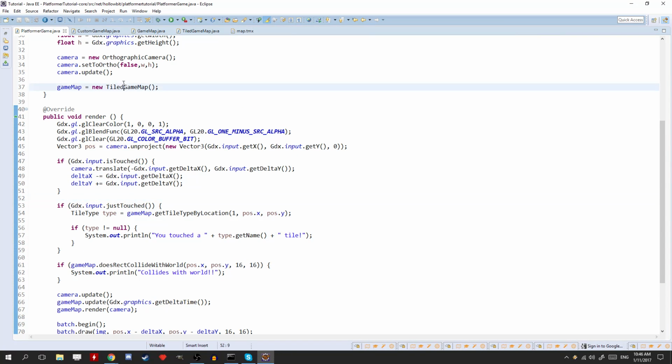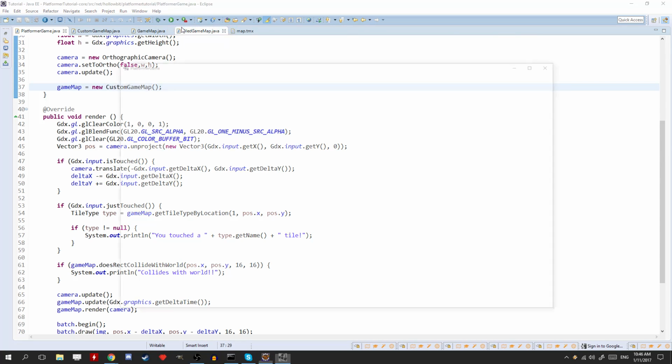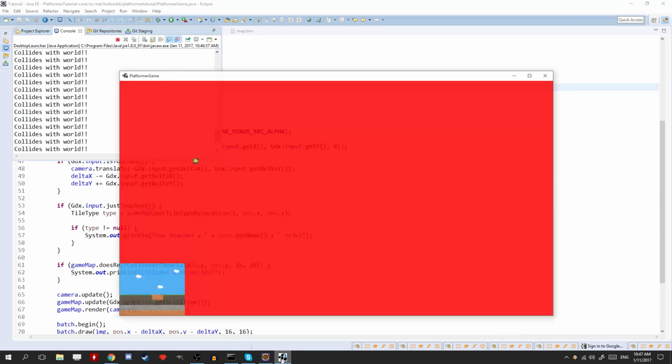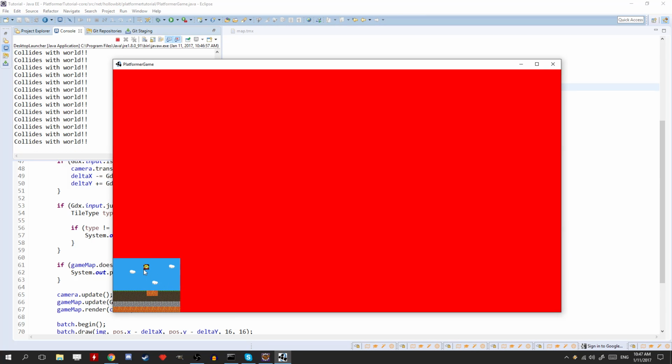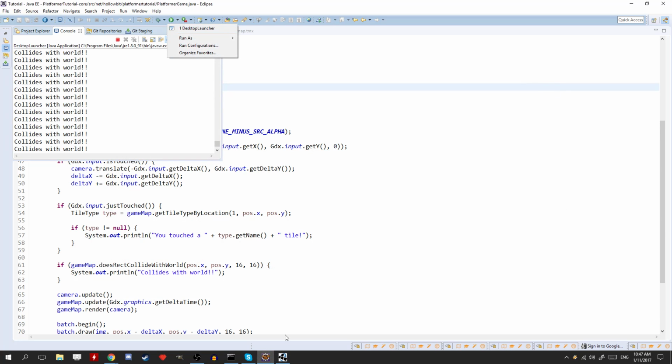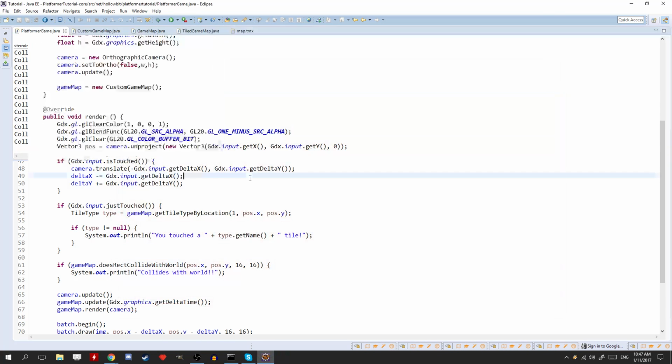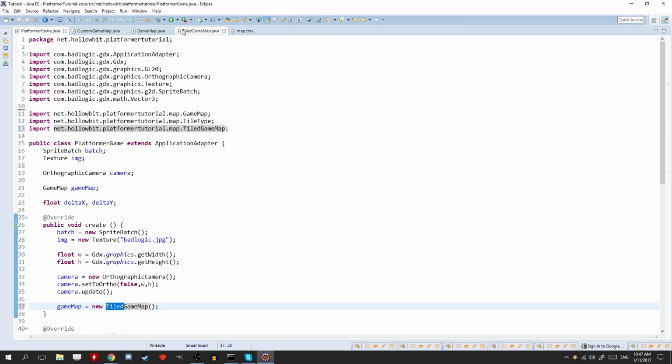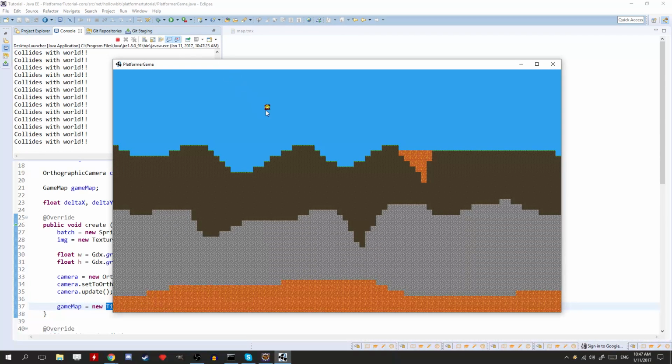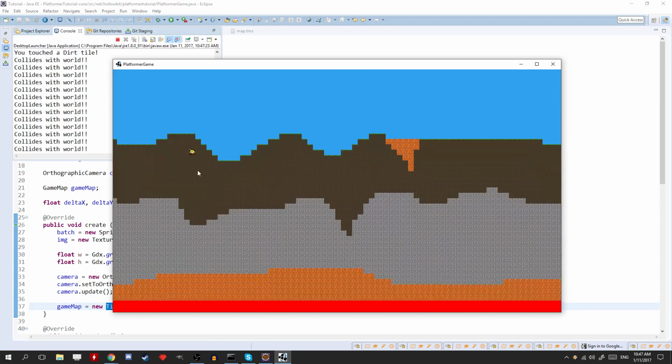Okay, but now if we do it with our custom game map thing here, it's always saying that we're colliding, even if it's not true. Wait, I just need to check something out here. I think I may have done something pretty dumb. Whoops. The tiles look like they're the same size, eh? Yeah, they are. Oh, man.